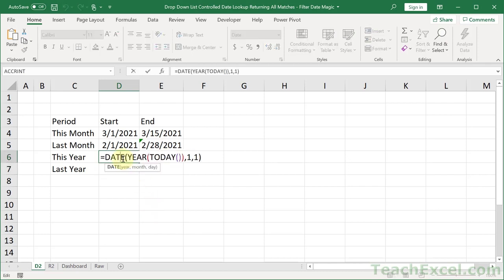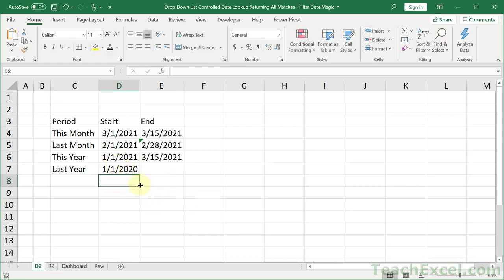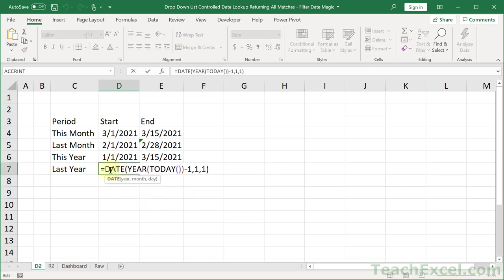And for last year, almost exactly the same. So dates can be tricky, but thankfully they generally follow a pattern. So year, all we do is go right outside that and subtract 1 from that number, and then we get 1/1/2020. And for the last one that we are going to do today, just 12 and 31.